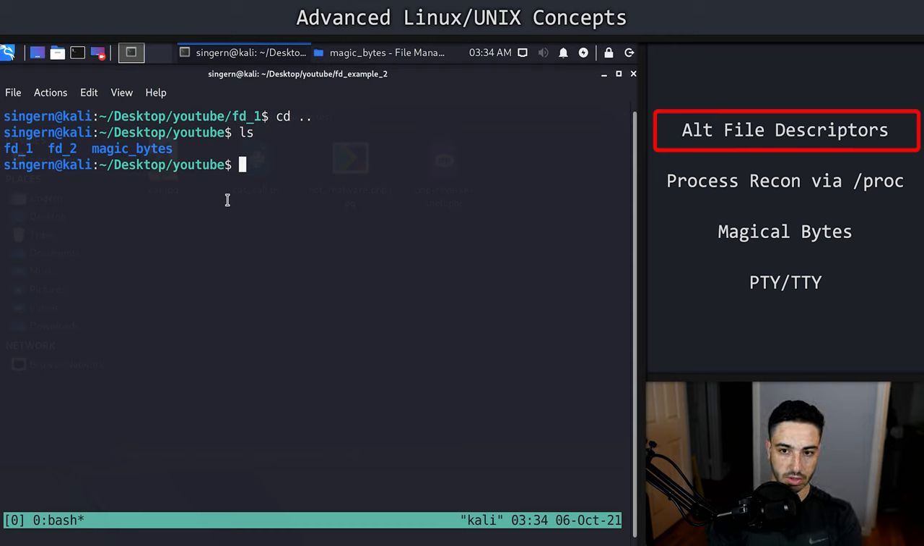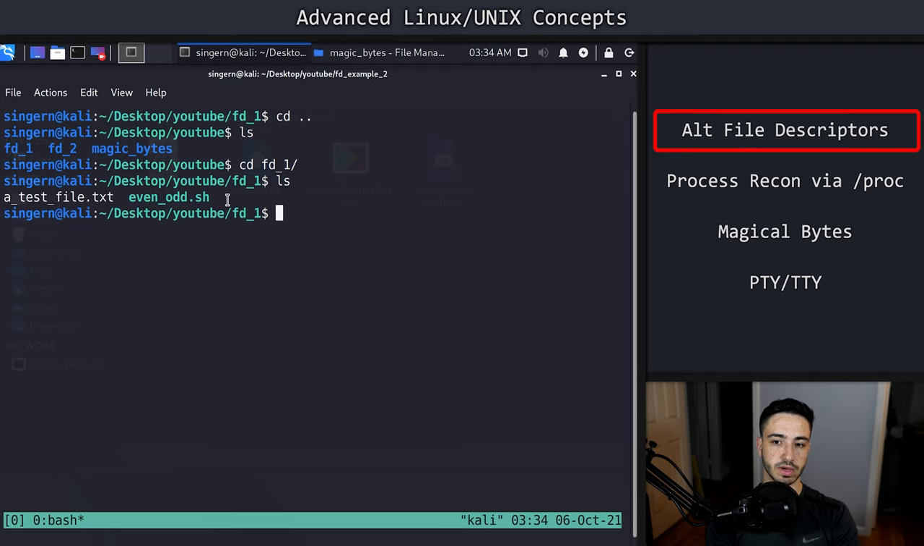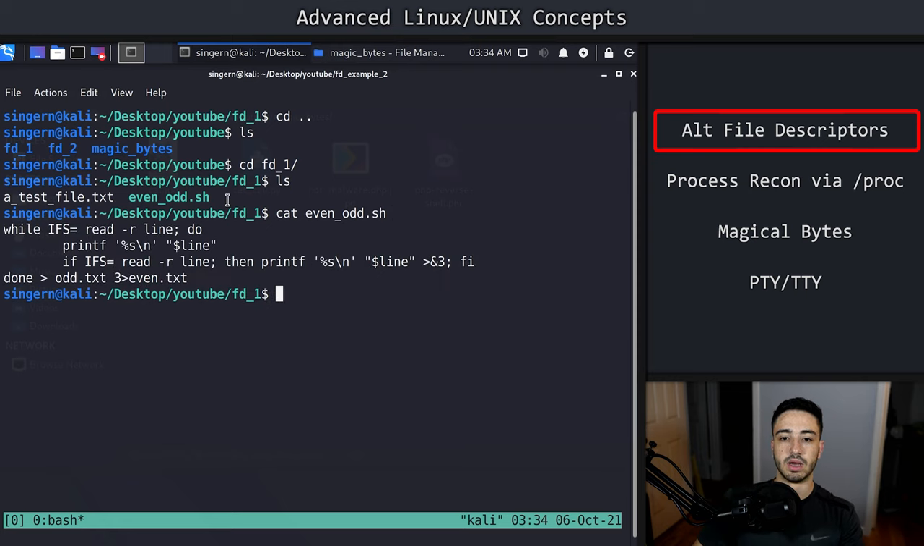We're in a Kali environment here, like we typically are, and we're going to go to the first example I've written. In here you can see we've got a test file and then a bash script. If I cat out the bash script, you'll see, and this is actually from a GitHub, I'll include it in the description, it's just a nice script that somebody wrote.